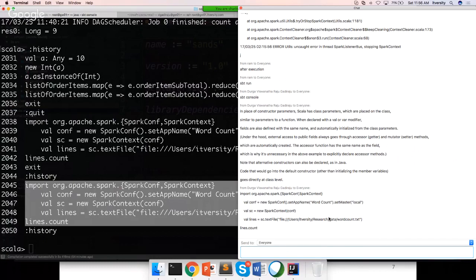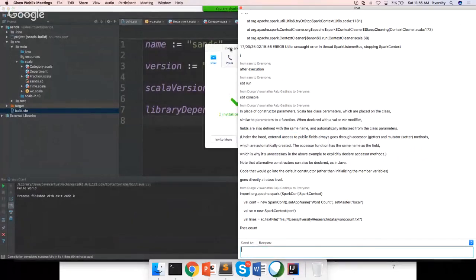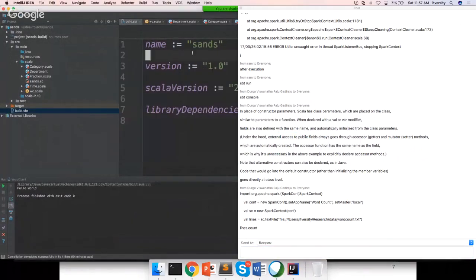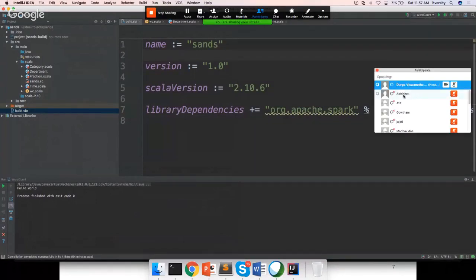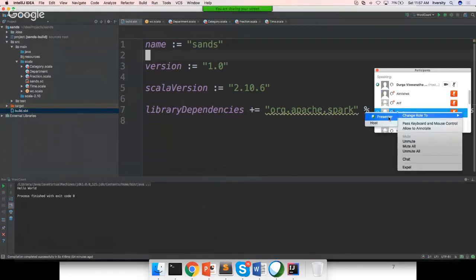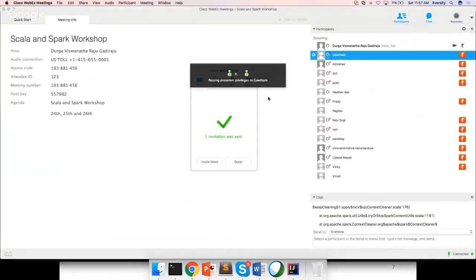So, for some of you guys, you might get an exception related to winutils. So, Abhishek will show you how to fix that issue. Okay, so if any one of you get the winutils issue, just focus on this and make sure the issue is fixed. So now Gautam has become presenter. He will share the screen.